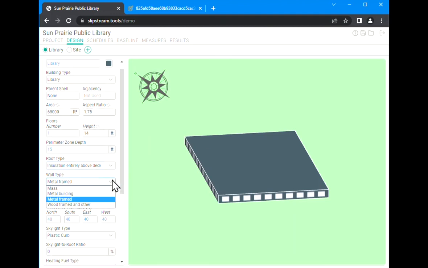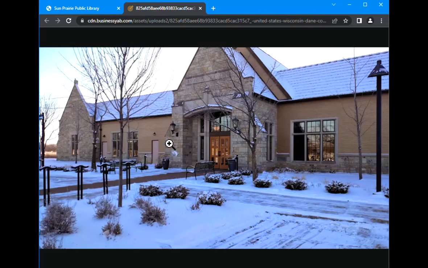Now, wall type. Here we've got 4 different choices: mass, metal building, metal framed, wood framed, and other. We won't go into detail on what these are, but this is a mass type wall, and you can tell because this is a brick and stone wall.